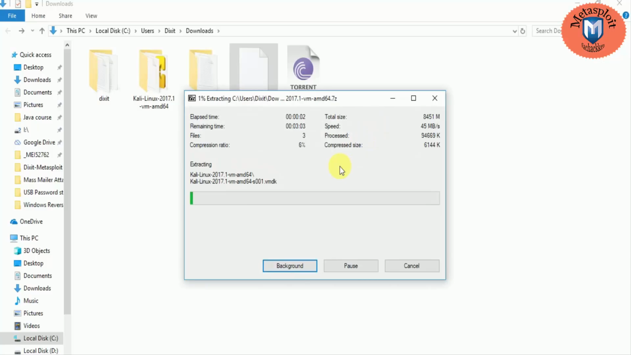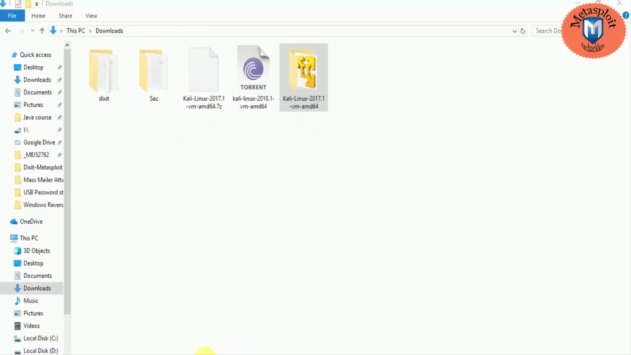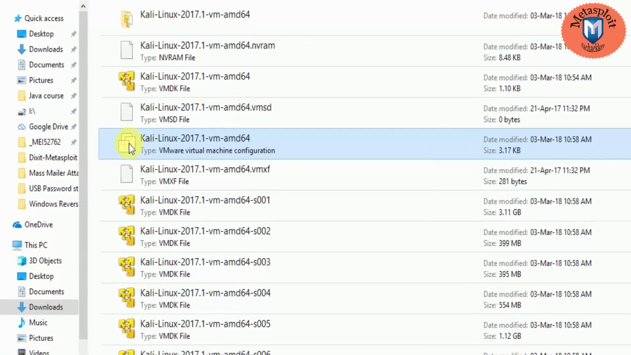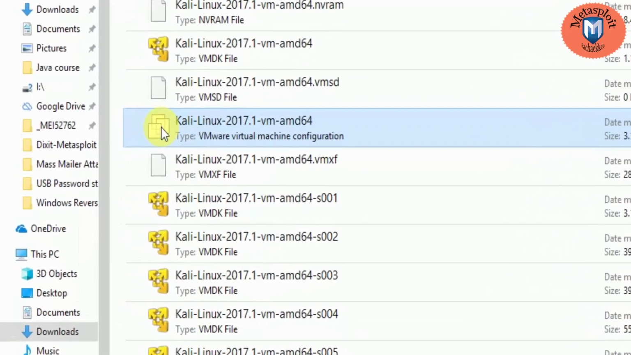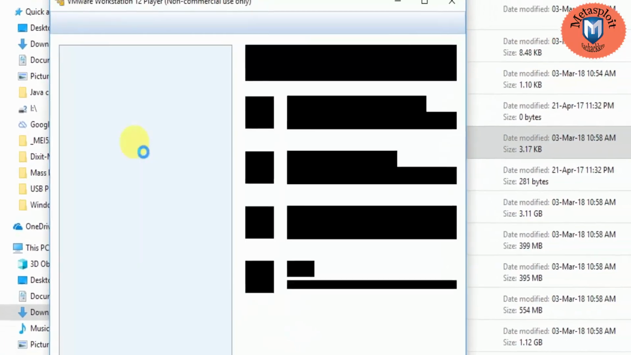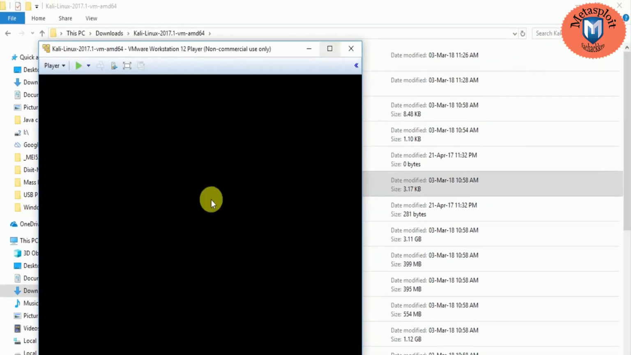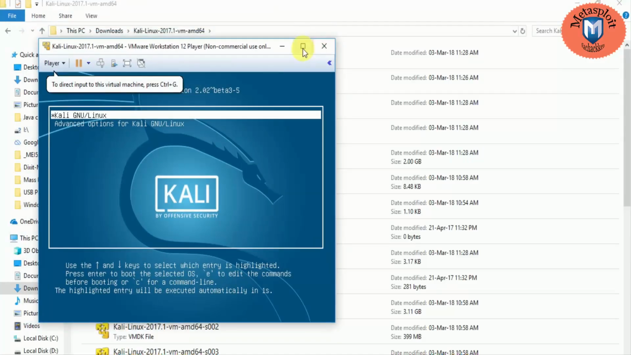Double click and unzip it, or you can also say extract. For unzipping the file, you can also use WinRAR software. And after unzipping, open the folder and double click on the Kali Linux VMware file. At this time, make sure that you have installed VMware. Now Kali will get installed.